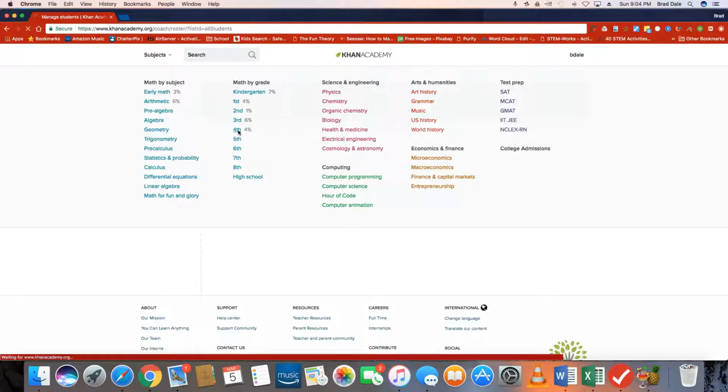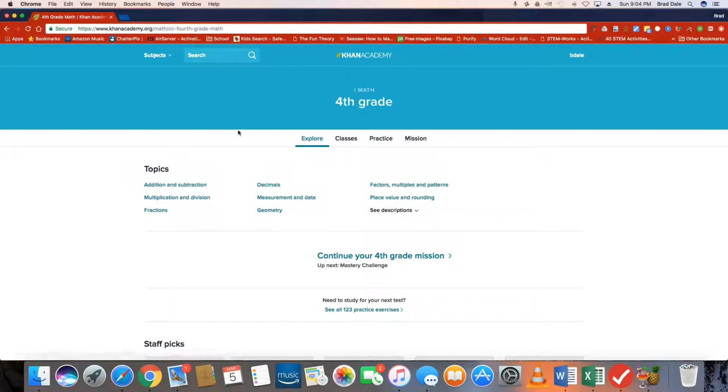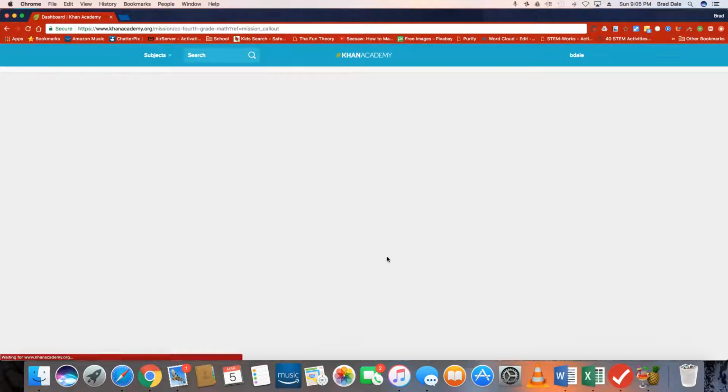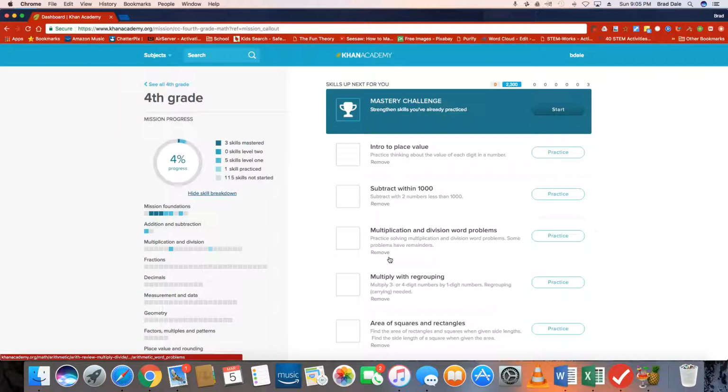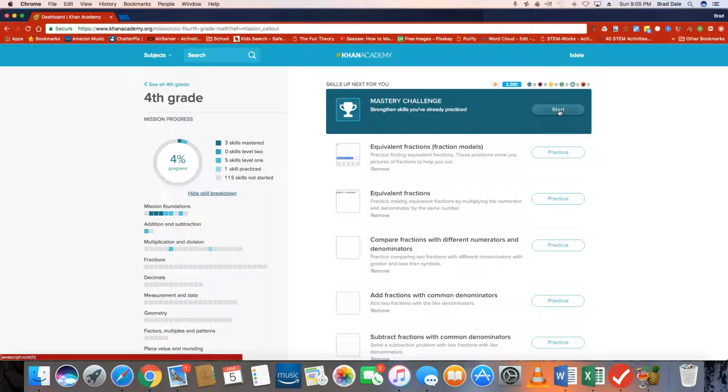Now, when you go on, your students could, let's just say you're fourth grade, select fourth grade if you had not already had that in there. And what they can do is select their fourth grade mission. Now, I already started one before, but you can see what's going to happen here: the fourth grade mission comes up, and let's just click on start. You can see I just did a little bit before here. This is what your students would see.